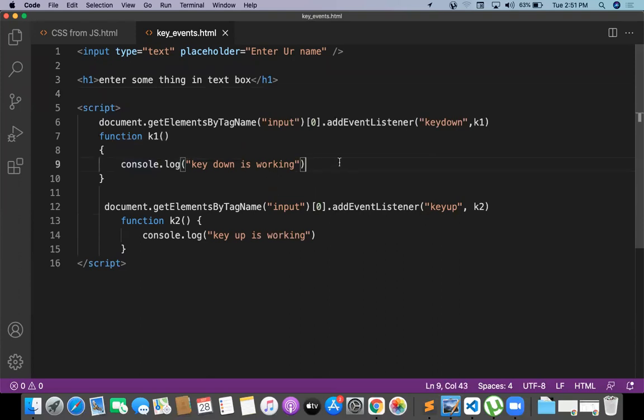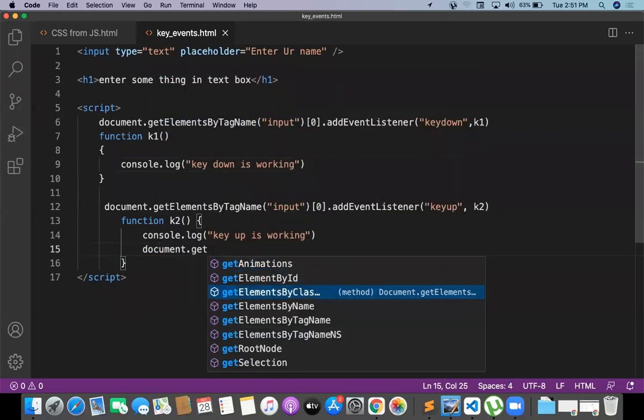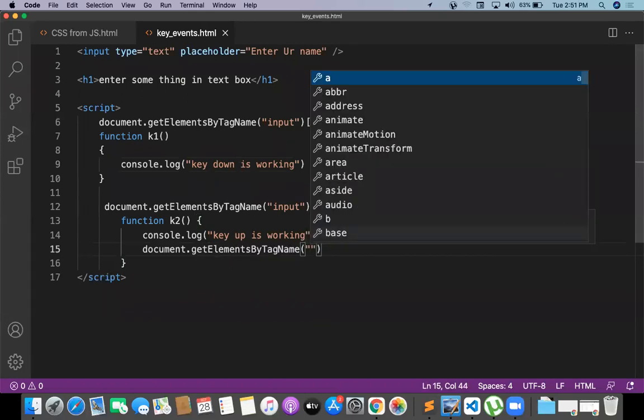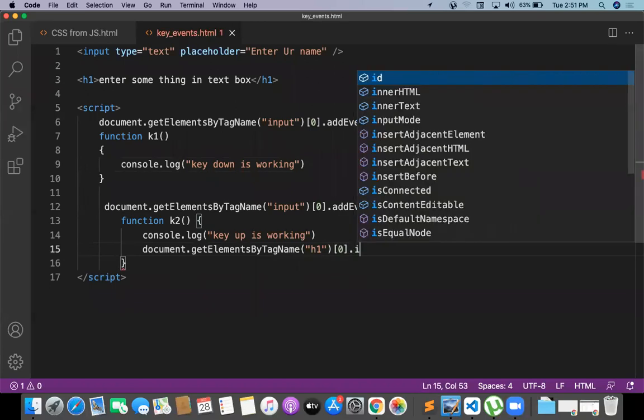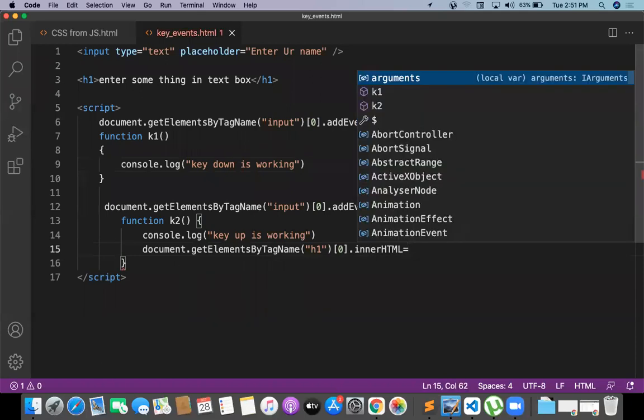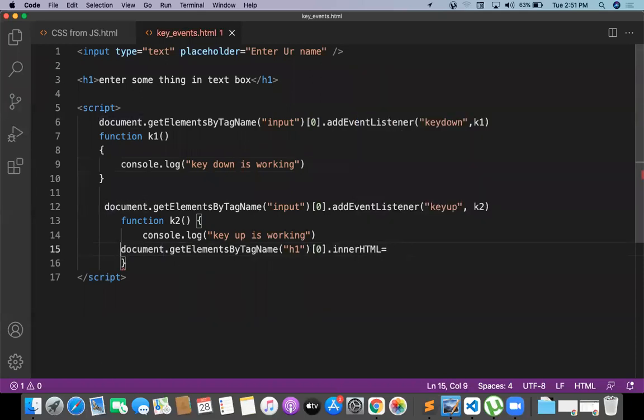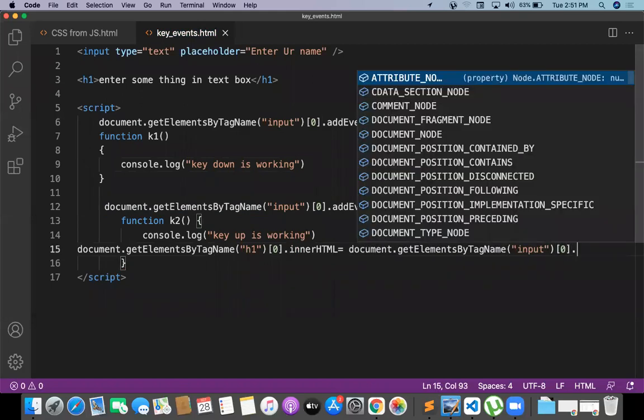So here, when I do key down and key up, I want to transfer the data to the H1. So document dot get elements by tag name. The name of the tag is H1 of 0 dot inner HTML is equal to. I want to capture the data from input. Take the data from input dot value.